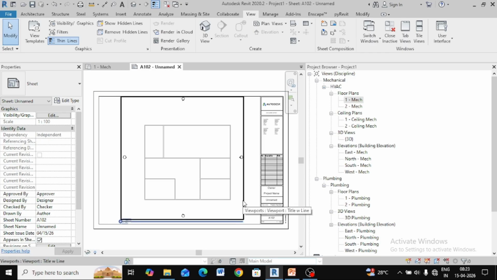Aligning views properly. For professional presentation, use alignment tools to align views. Maintain equal spacing between views. Ensure consistent margins. This improves the overall sheet quality and readability.